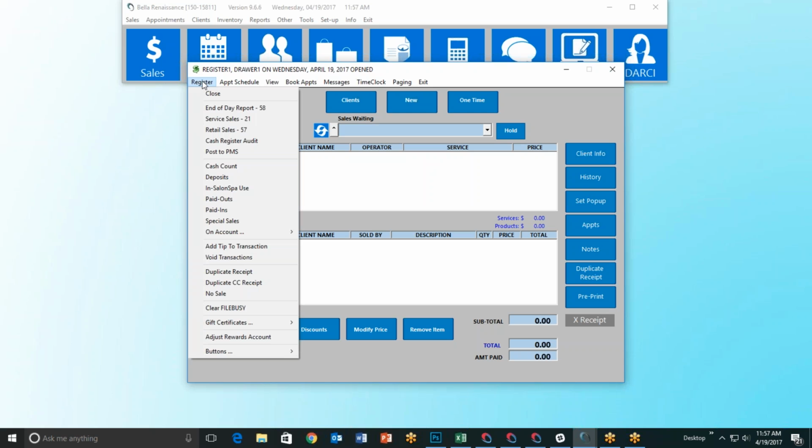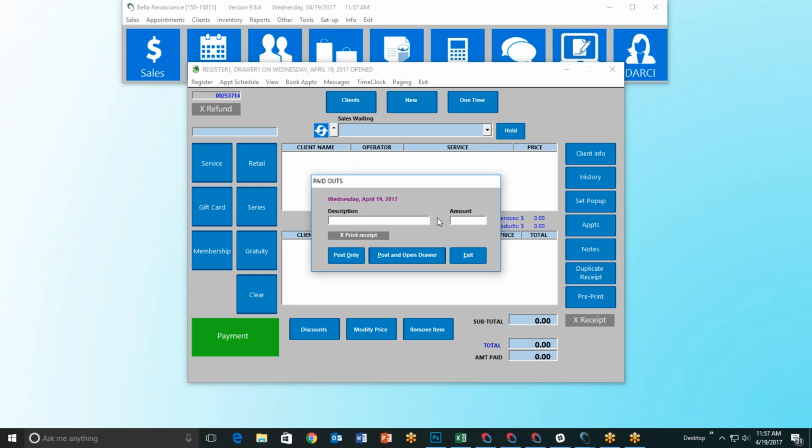So we go to register in our sales screen. And then from register, we select paid outs. And we can put in a description, boss, coffee, and bagels. Whoops, there's no 4 in the word bagels. And then the amount, $20. Now I can post this, or I can post it and pop my drawer. I can even have it create a receipt for me when I do it.